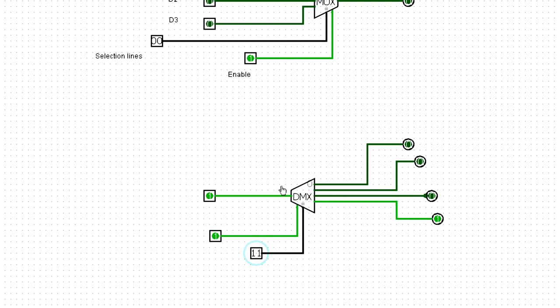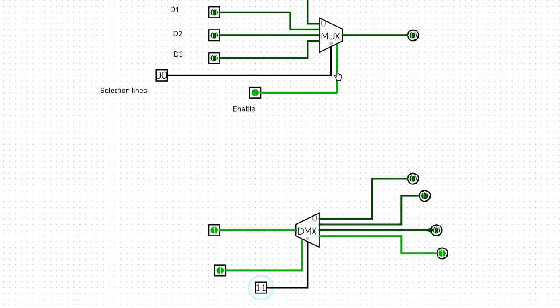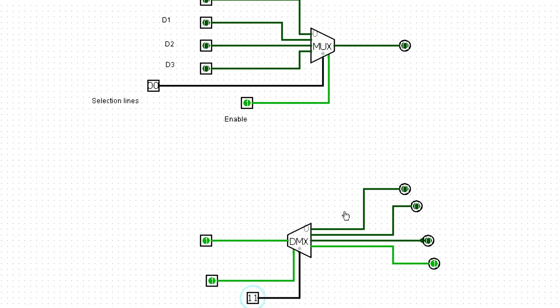That means the demultiplexer is a data distributor. Whatever data is coming to the demultiplexer, it will segregate whether that input should go to the first output or second output or third output or fourth output. That will be decided by the selection lines. So this is the working of the multiplexer, and this is the working of the demultiplexer.